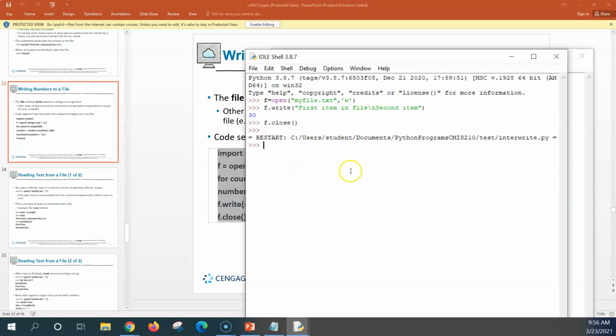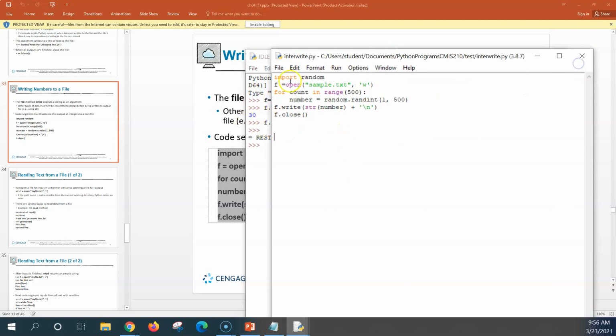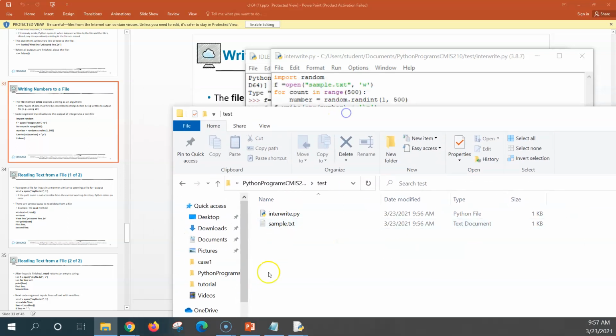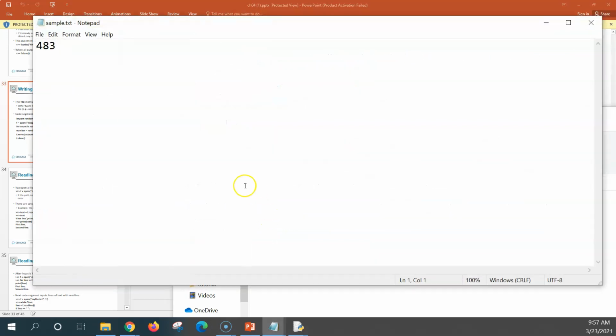All right, so now it said we opened a file, we wrote in an item, and we closed it. So we can go in and see what that file looks like. I open up Internet Explorer, go to Documents where that's at, and go into my test folder. And so here's the program, and then here's the sample text.